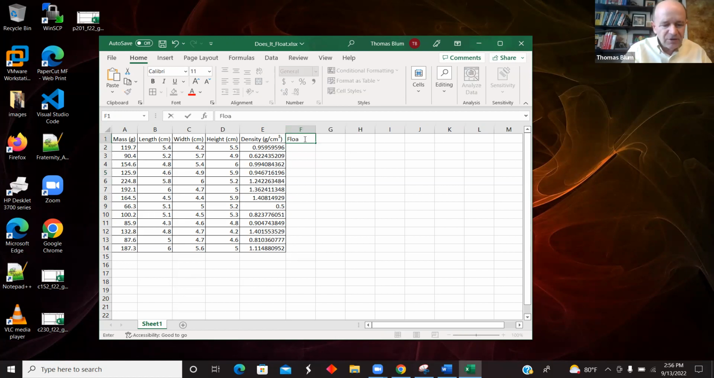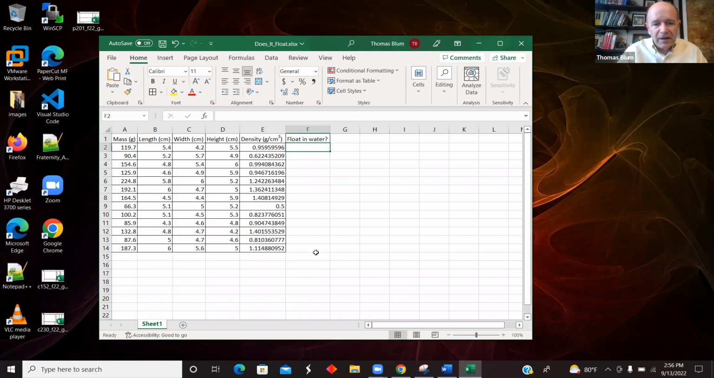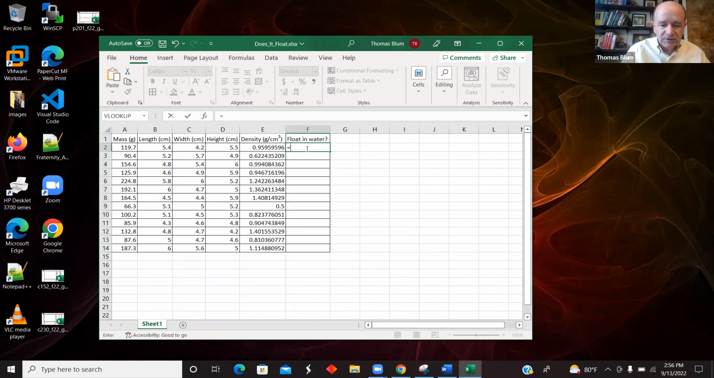So let's just say here, float in water, question mark. We put a border around that, okay. And so I'm just going to say equal if, and if the density, and I'm going to compare it to 1, if the density is greater than 1, then I will say that it will sink. I'm just going to have words, and the fancy term is literal strings, and literal strings will go in quotation marks.